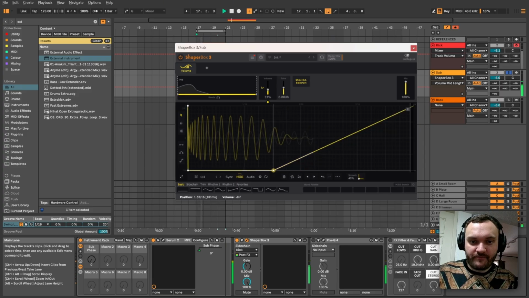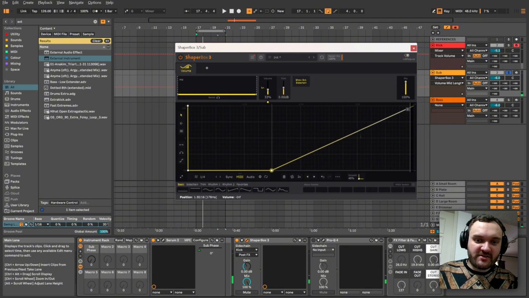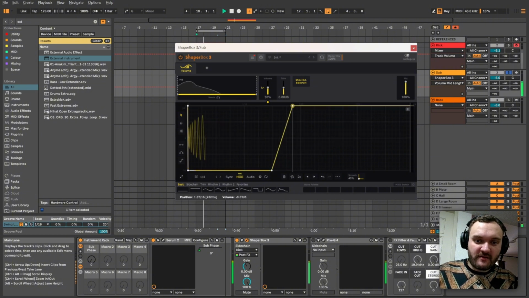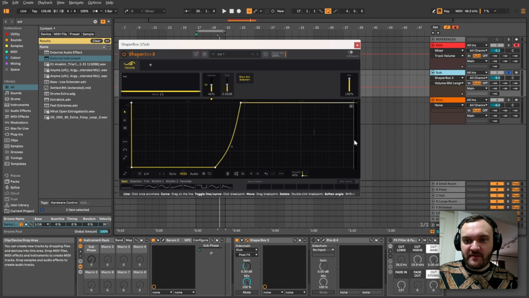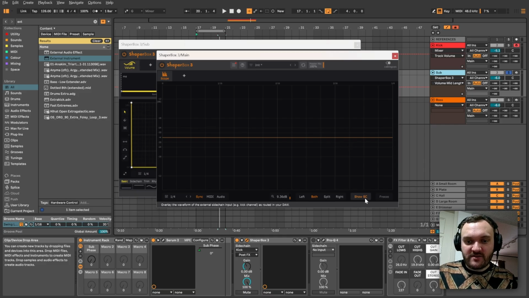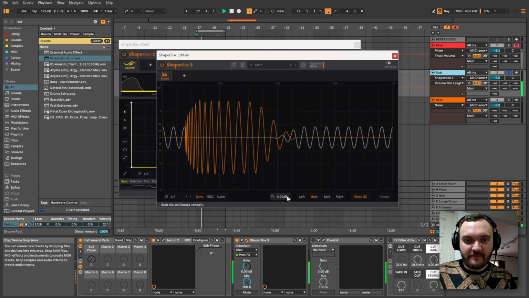So maybe I go like 2 oscillations back. And then I have this end where the kick actually ends. And then maybe I curve it in like so. So if I open up now the oscilloscope on the master, turn the show sidechain button on so I can see the kick in orange, even though it's not playing.